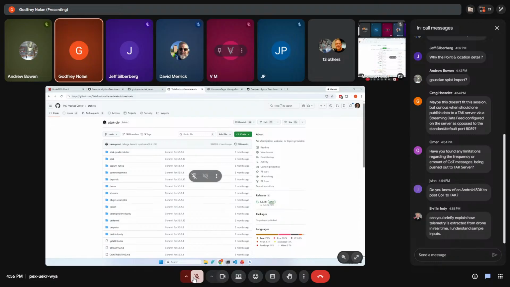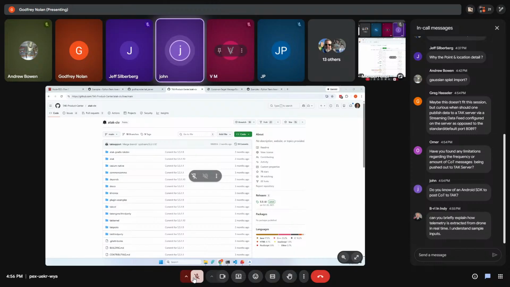Do you know of an Android SDK to post CoT to ATAK? No. But are you talking about going from ATAK back to ATAK? John? Yeah, just like, for example, if there was a DJI app that was doing some recognition, let's say on the video, and then creating a CoT event to post over the tag.